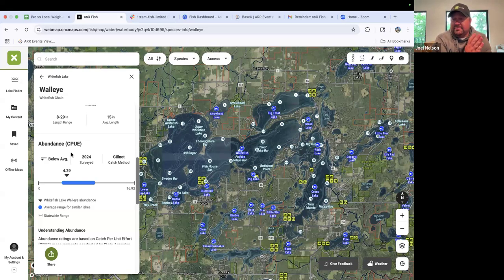High CPUE is generally good. High means high, low means low. It's a very simple measurement system, such that a high CPUE means there were a lot of fish caught over a short period of time. As an angler, we want the exact same things. You see that it's listed over this blue bar. What does the blue bar mean? The blue bar means the average range for similar lakes in its class.